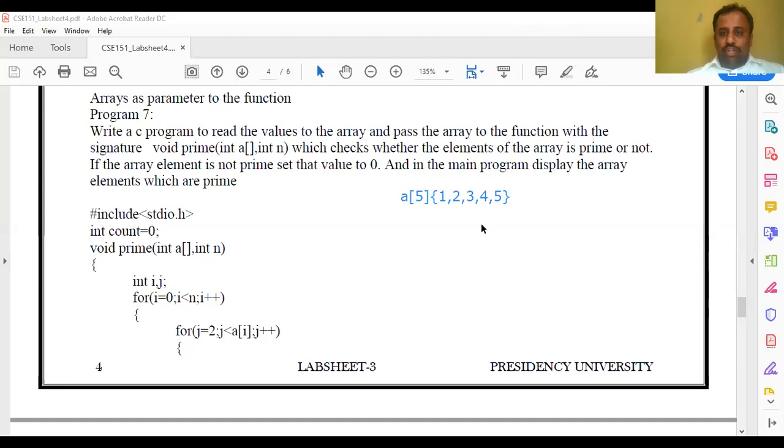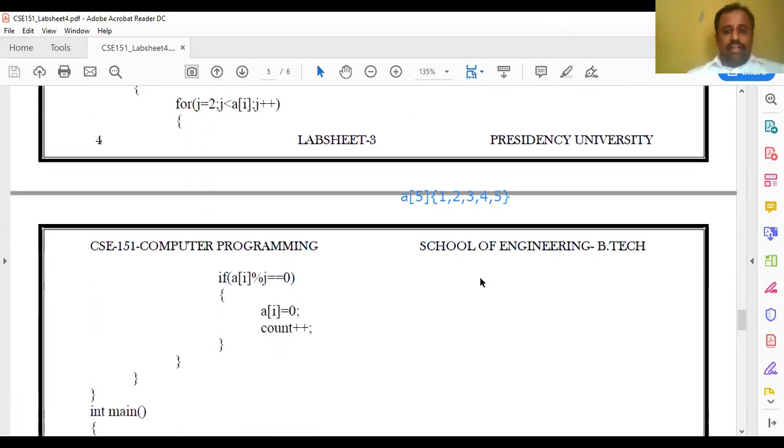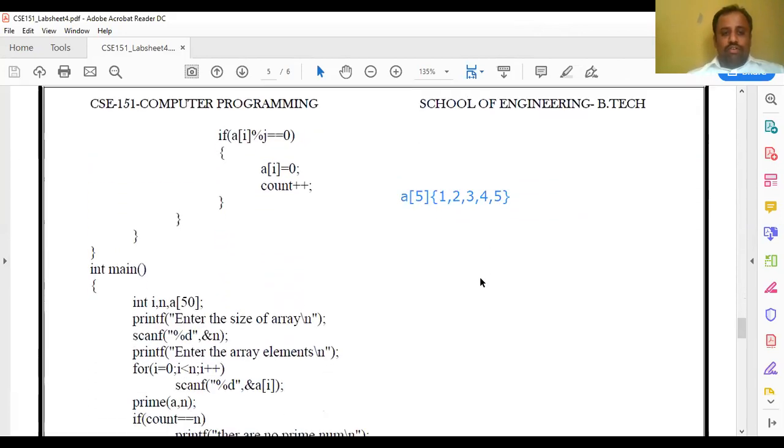Next, I'll go directly to the main function. The operating system will directly come and start execution of main. Here I declared the variables i, n, and an array variable a of 50. Now the array size is a of 50. Now I need to read the number of elements in the array.